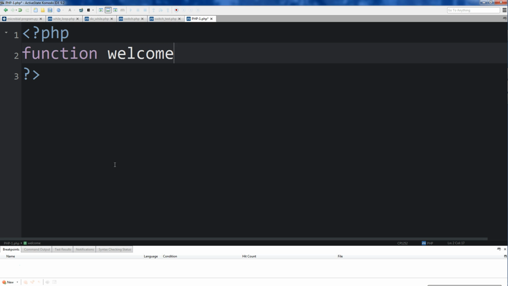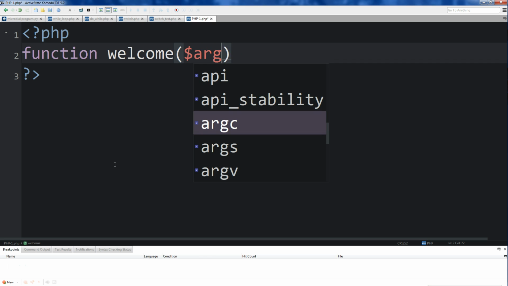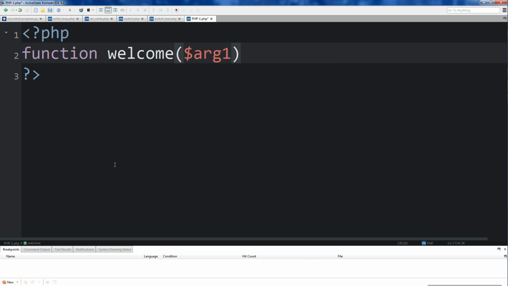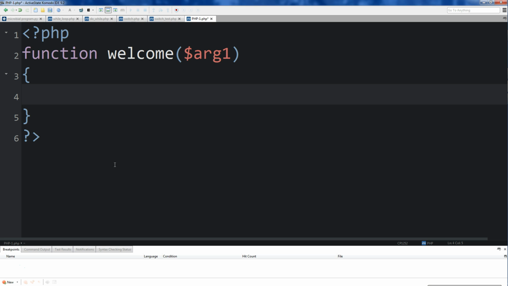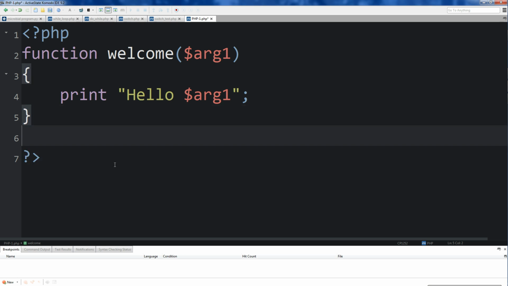Inside that, we're going to create parameters for our function, and so we'll just do arg1 as our first argument. In fact, we'll just do 1 for right now. And then coming below that, we're just going to use our curly braces. In between here is where we define what our function will do. In this case, we're going to print out hello and then supply back whatever the argument was. So arg1.